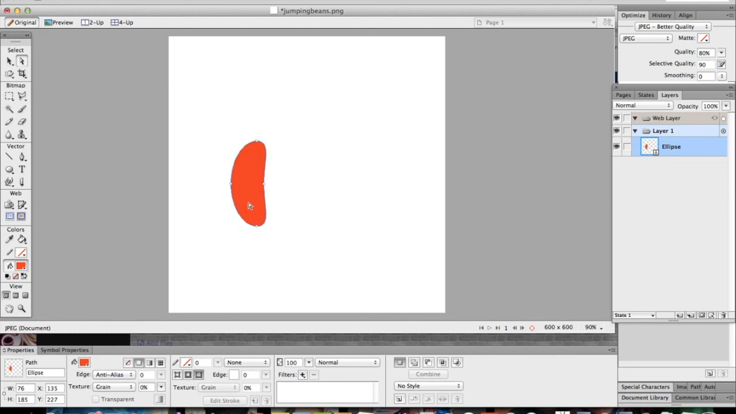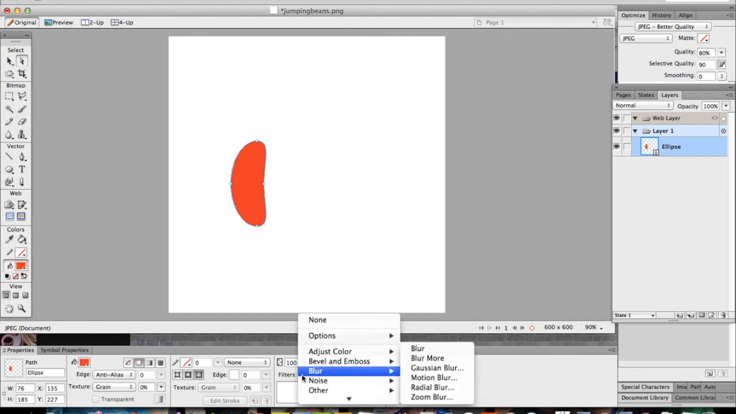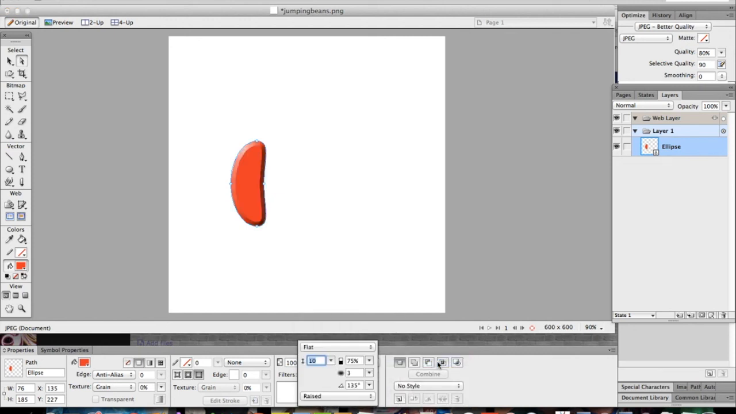Alright, now if we go down to filters, bevel emboss, inner bevel, just like we did with the chocolate. Now that doesn't quite look right because we've got this flat edge. So we want to change it to smooth. And then play around with the settings until we're happy with them, so that it looks like a jelly bean.